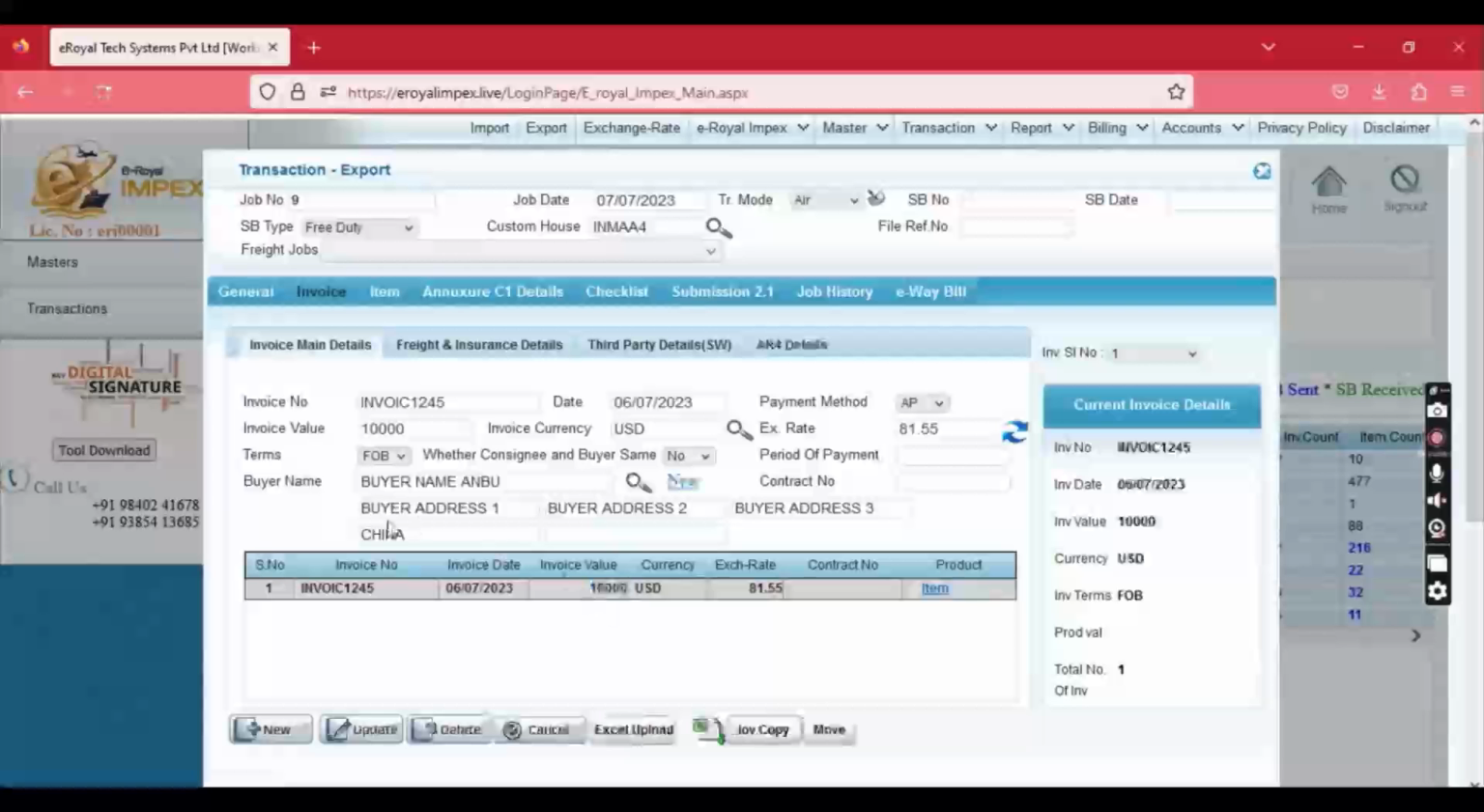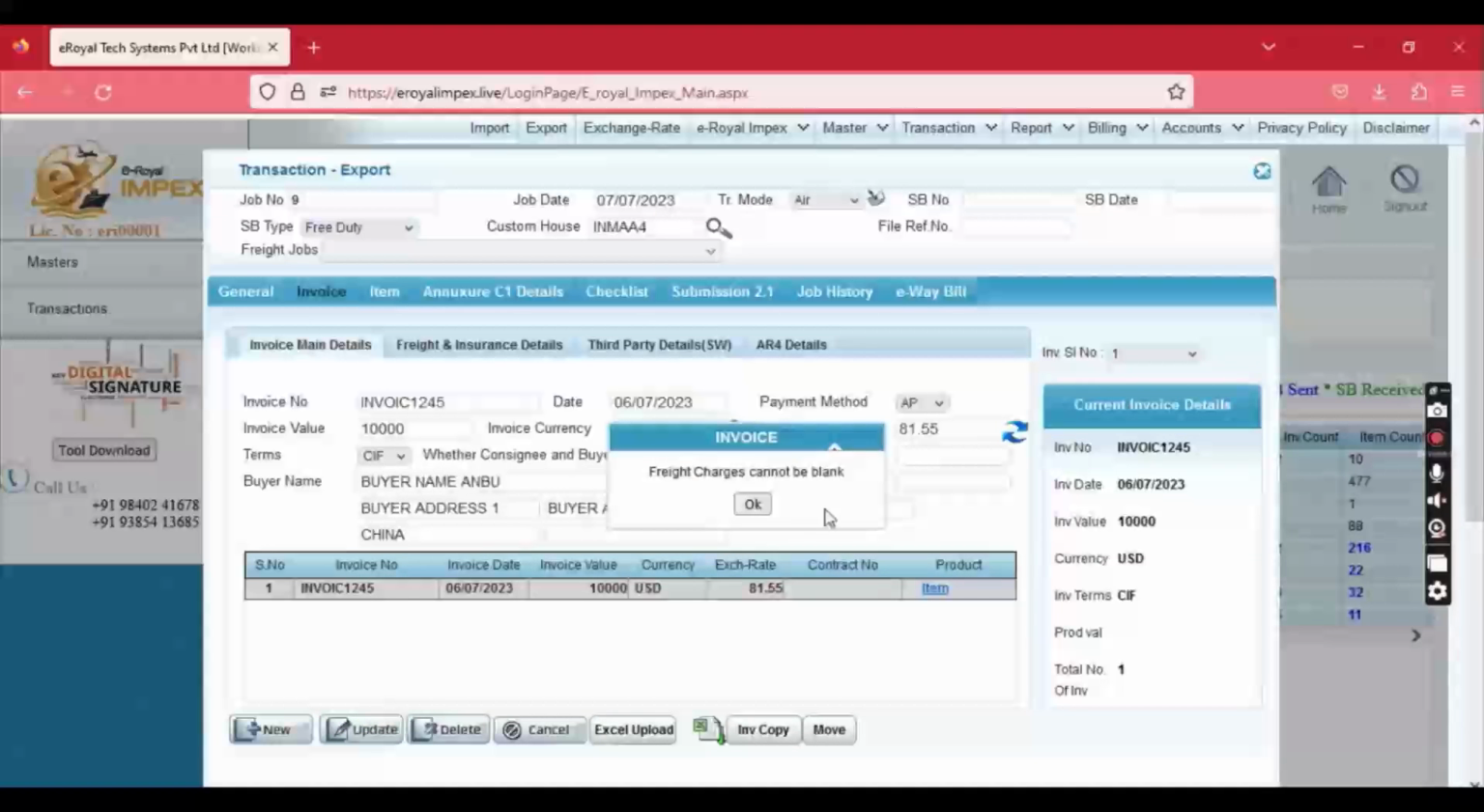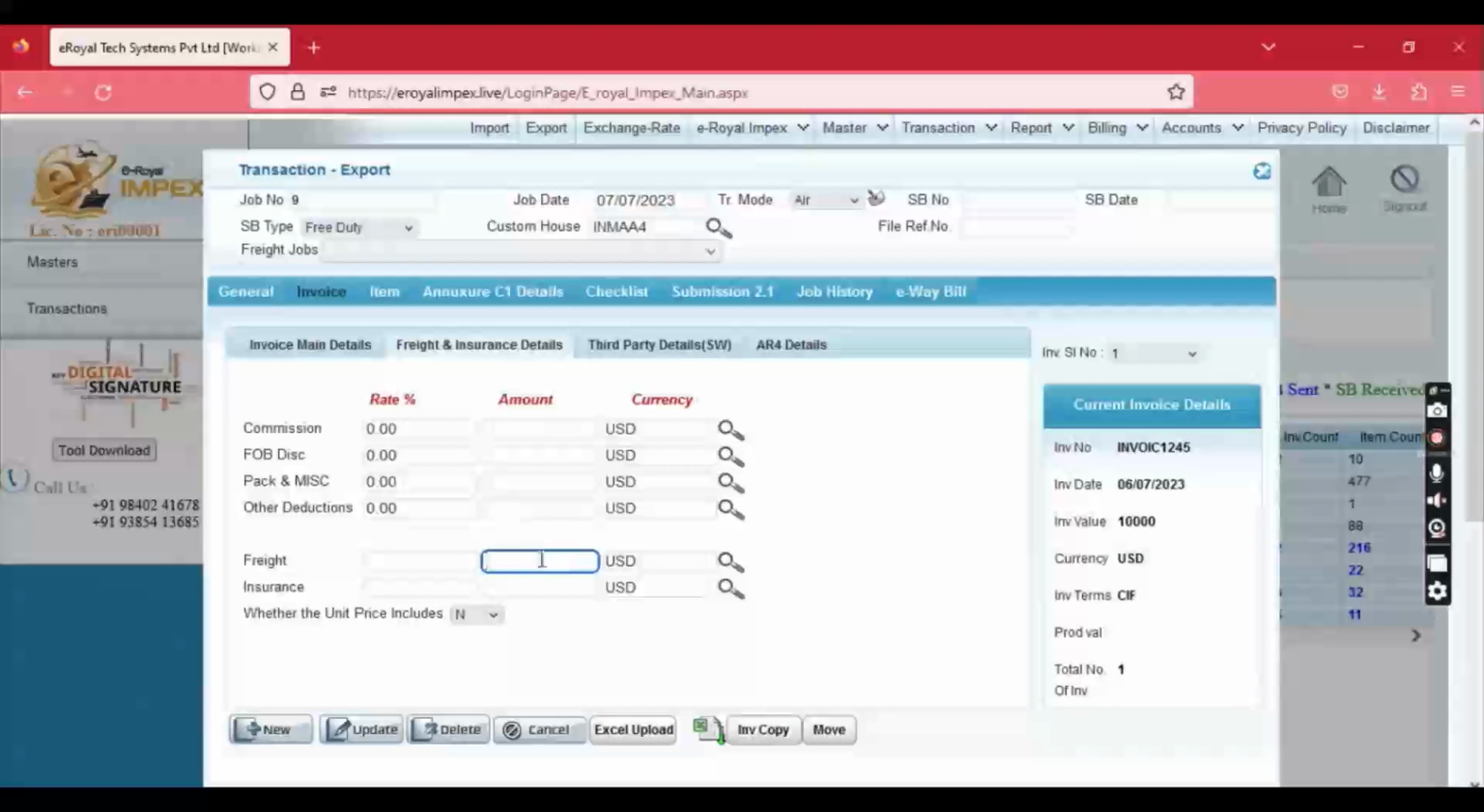So, if I mention FOB, there is no need for freight insurance. If we select CIF, you have to mention the freight insurance. Here you have to mention the freight amount, then the freight rate, insurance amount and click update to save.